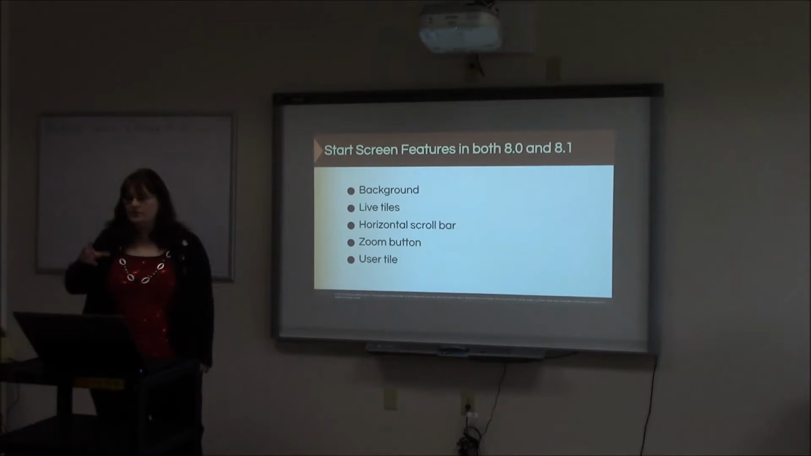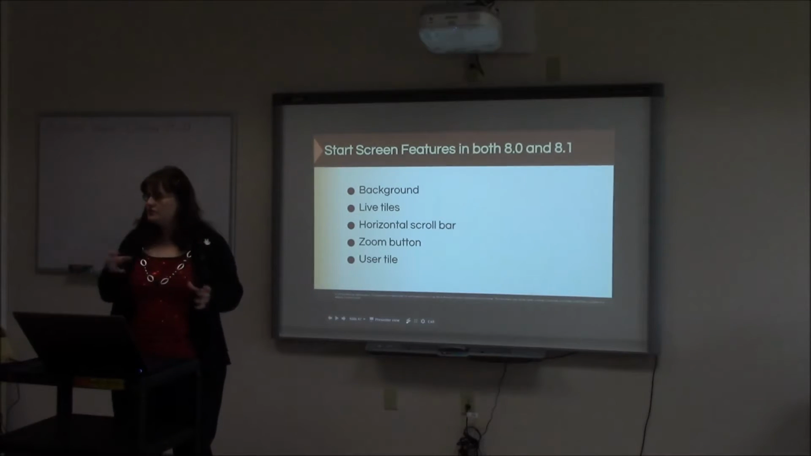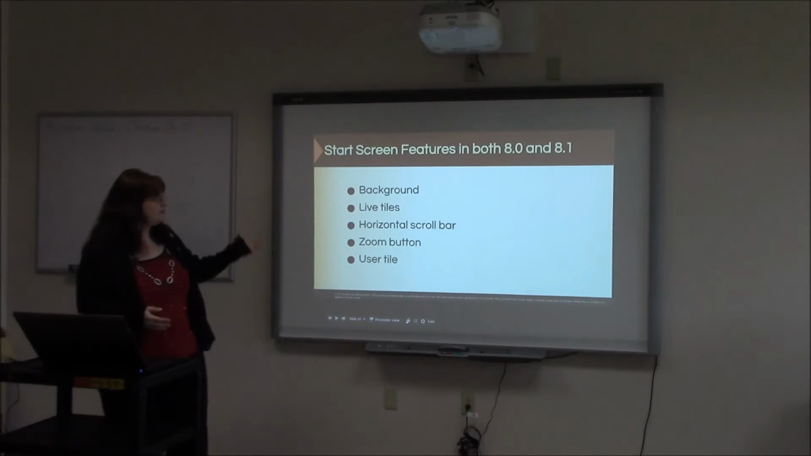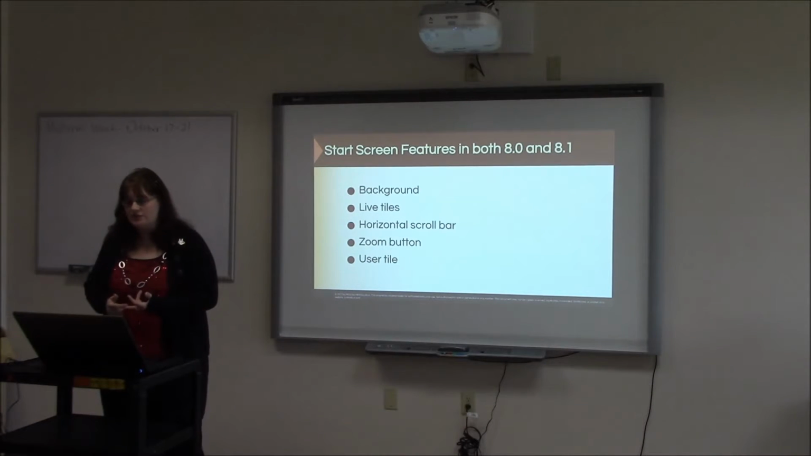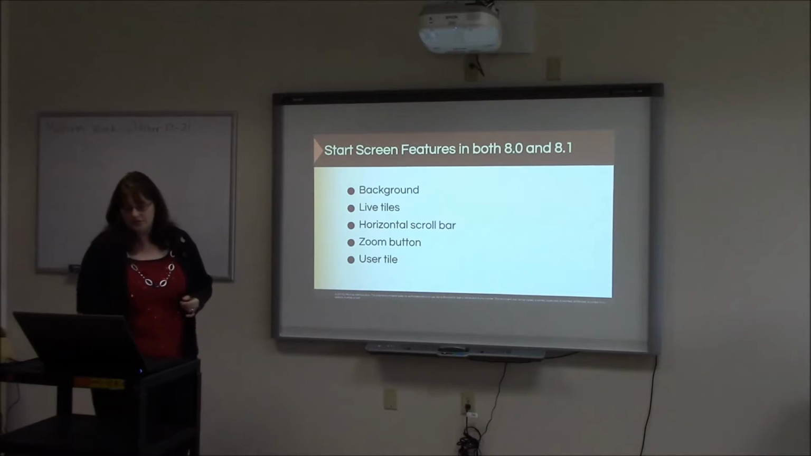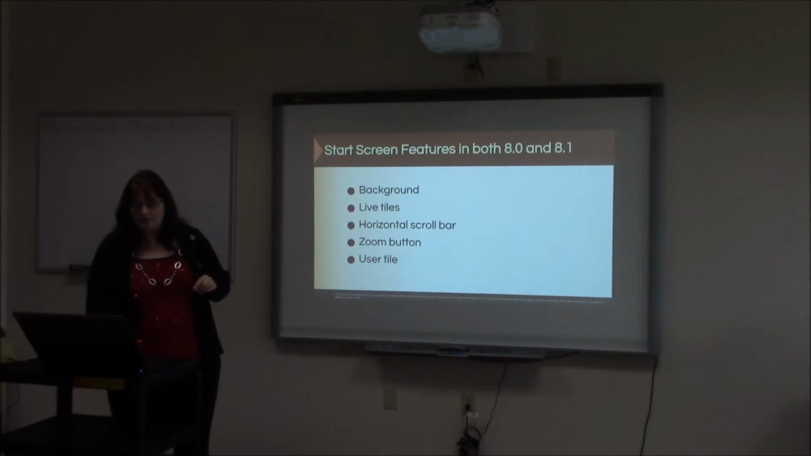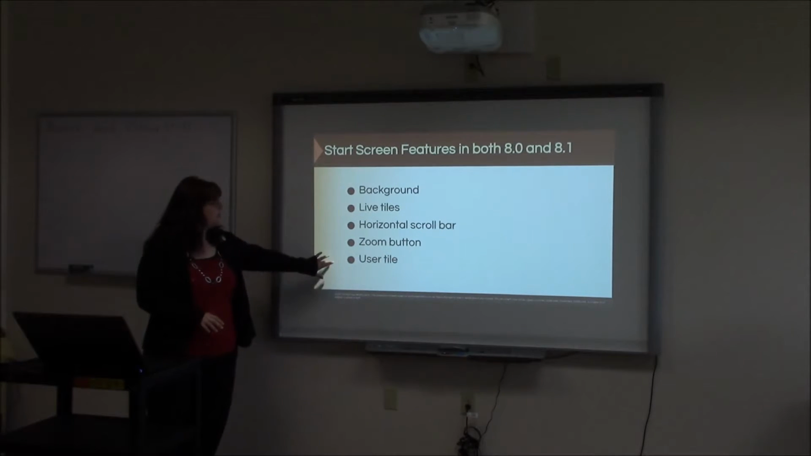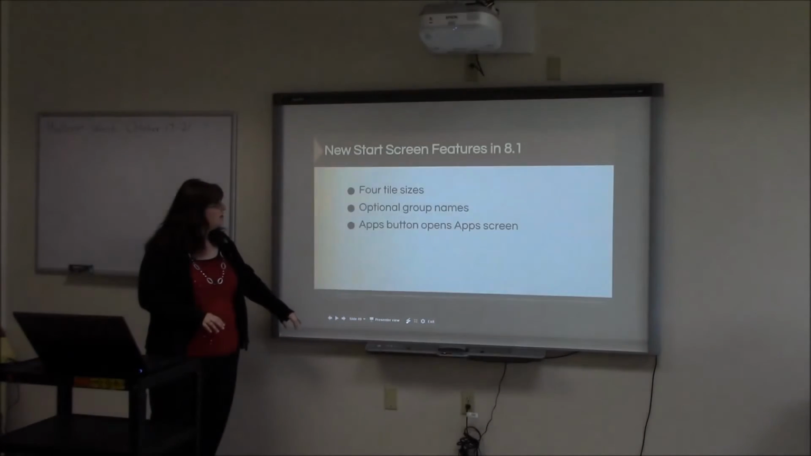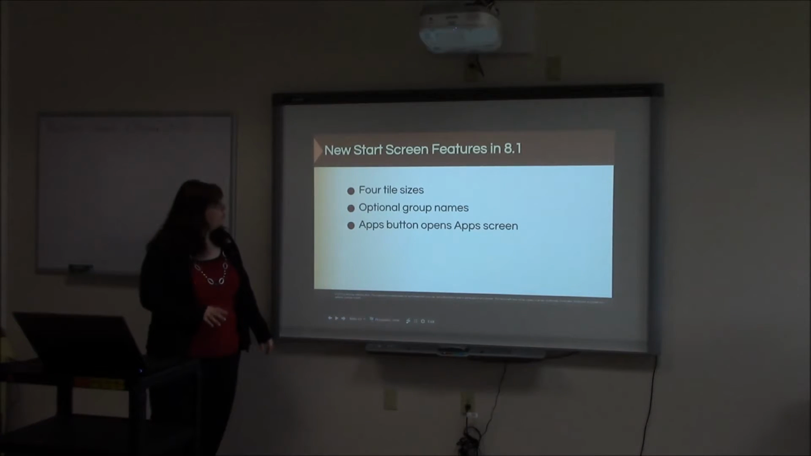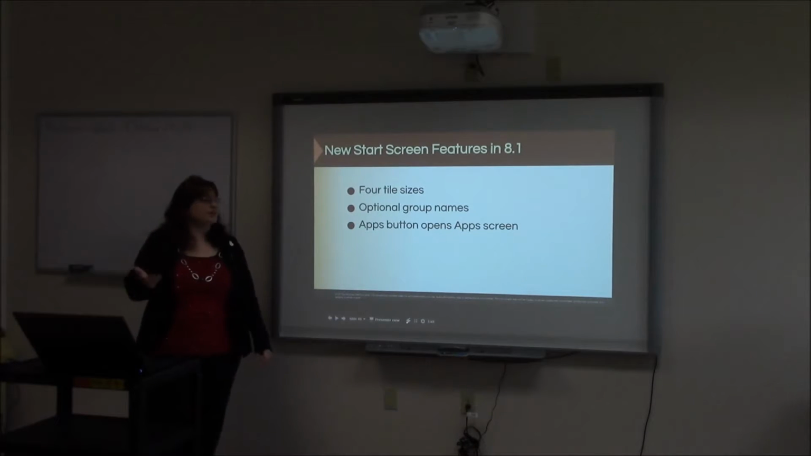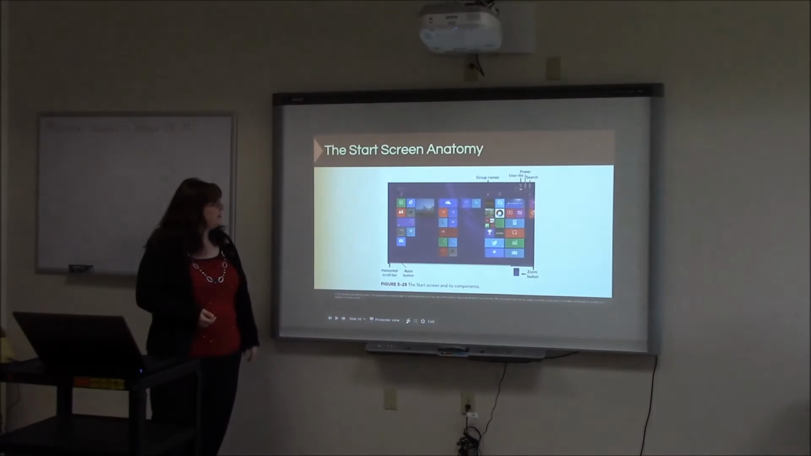The start screen, there's some different vocabulary associated with the start screen. It used to just be the start menu. Well, now it's the start screen. It's got live tiles, different scrolls and zooms, and a user tile that I want to point out. There's 2 different tile sizes. I'll show you all that in just a second. There's not really an apps button or anything to speak of, but in Windows 8.1 now there's 4 different sizes of tiles. So they're kind of trying to customize it, make it look pretty. And the apps open up in things called a group screen.